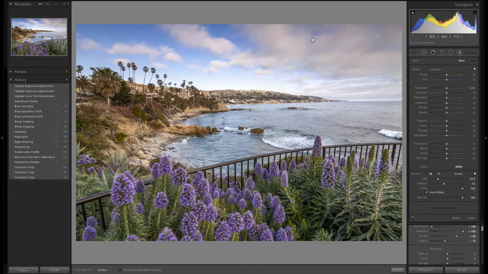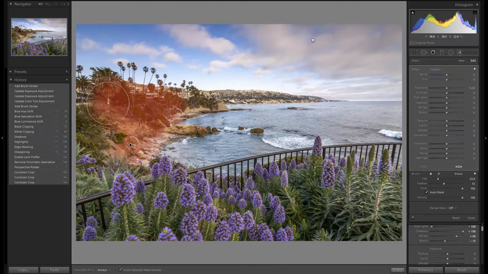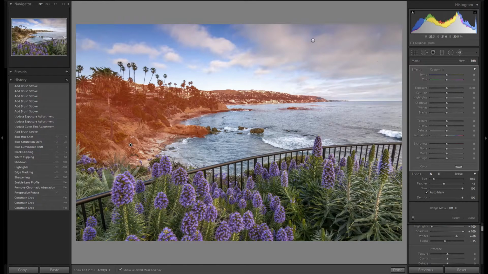I want to add a little bit of texture in to all of this cliff area. So let's brush it in. Press O to turn on our overlay. We have auto mask on, so we only need to get close and let Lightroom handle the rest. It does a good job of masking what you need. We spilled over a little bit here. That's not a problem. Just hold down Alt, turns your brush into an eraser. We can erase that area.